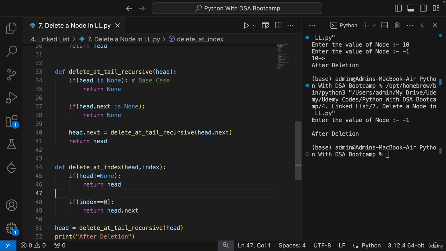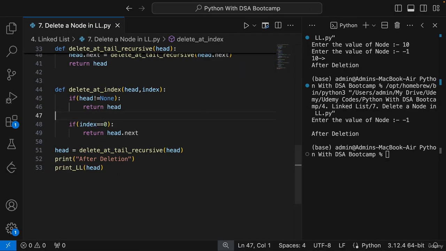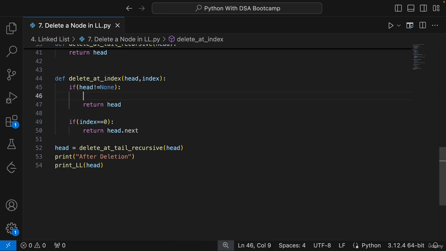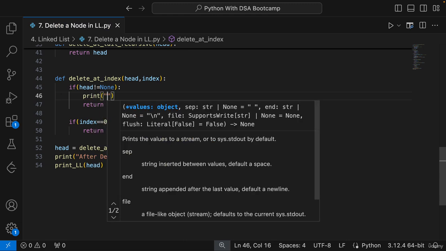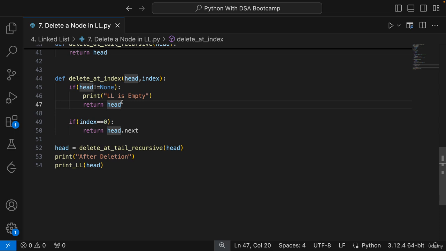Again, I will repeat what we have done here. Let me zoom in. Yeah, cool. First, I am checking whether the linked list is empty. If it is empty, then we cannot delete anything, so it is very important to do this. That's the first thing. Because I'm doing it iteratively, I can also print here that the linked list is empty, so we tell the user how they are asking me to delete anything.